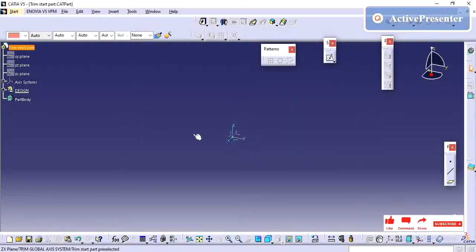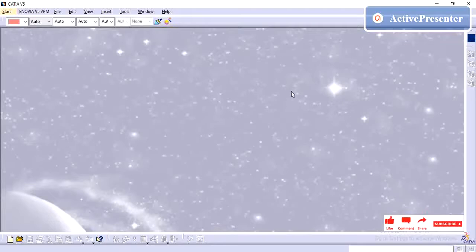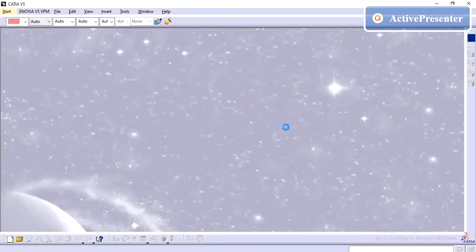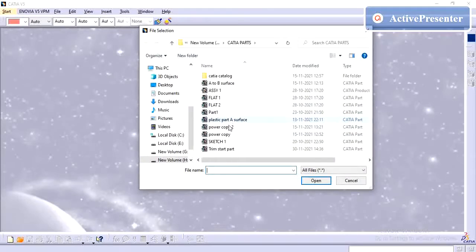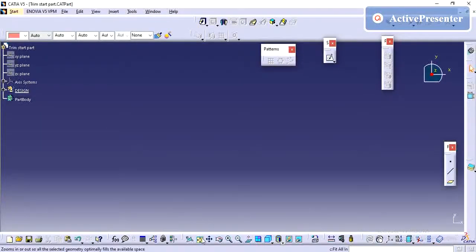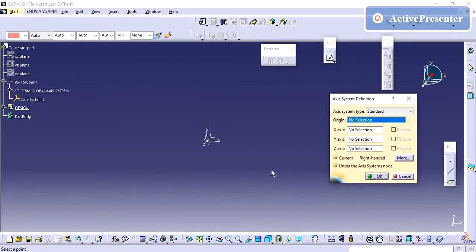My part is created by using the same part, or otherwise I'm going to create one new part. For this one I'm going to take the same trim part. I have already saved it, so this is an already defined part. I'm not going to use this axis system to create my part. I'm going to create one more working axis system.